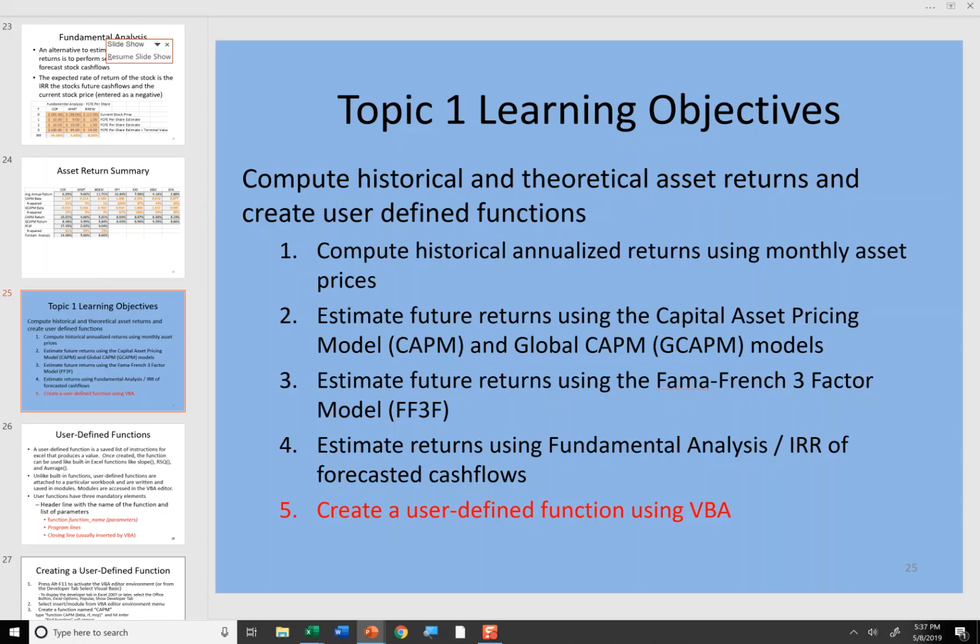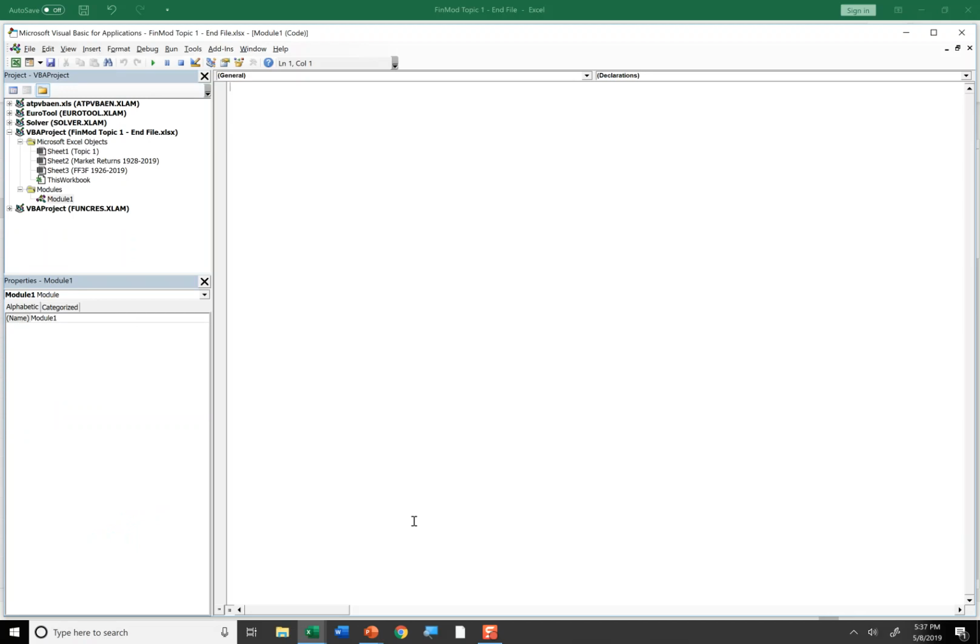So let's go back to Excel. I'm going to type in the word function. It's hard to see that. I'm not able to increase the size of this. So I'm going to write the word function. I'm going to give the function a name, CapM. In CapM, I'm going to open up a bracket, and I'm going to type in the parameters, RF, comma, beta, comma, MRP for market risk premium.